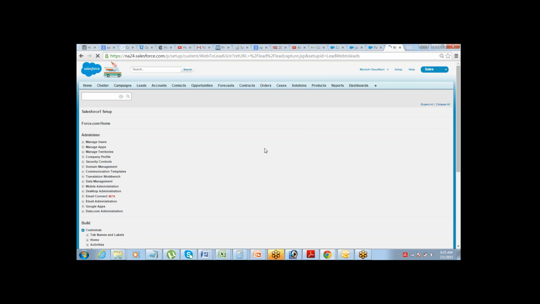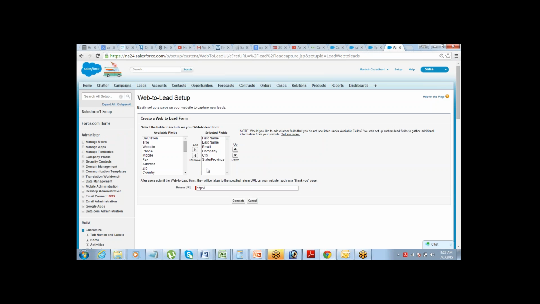Creating a web to lead form is pretty simple. You just need to decide which fields you need on that form. This is the form that you would display on your website, and these are the fields you want the end user to enter. I don't want city and state information. I just want the first name, last name, email, company, and phone information, let's say phone and mobile, whatever. Just select those fields. All these fields are from the leads table.